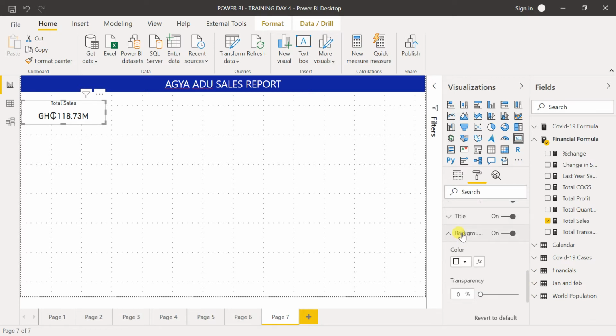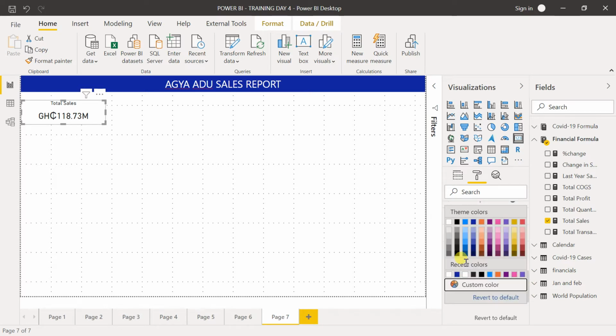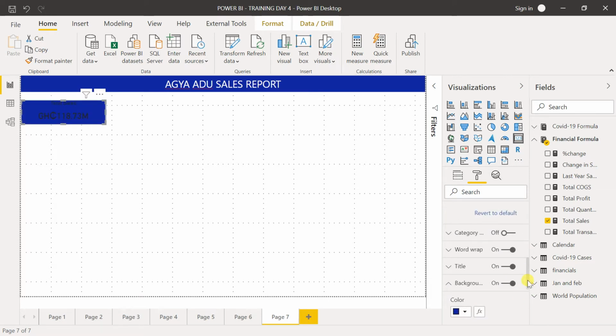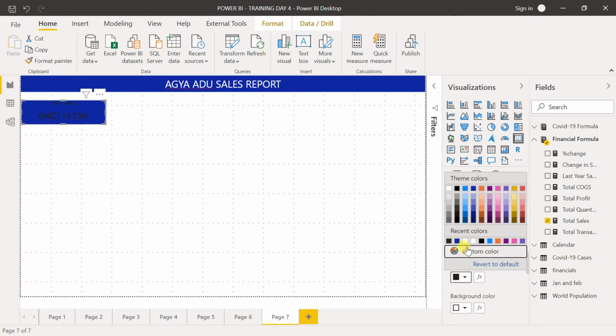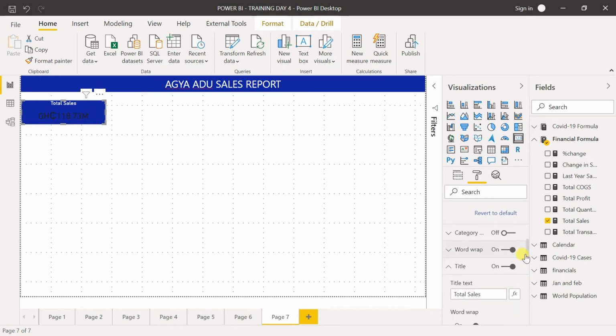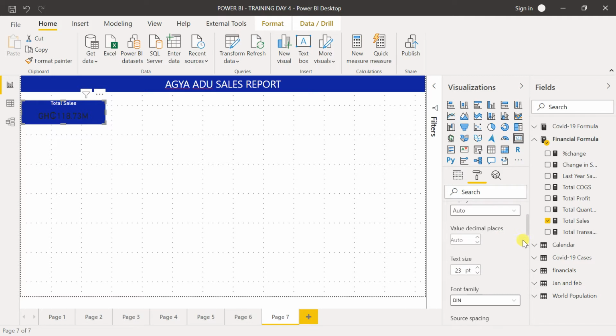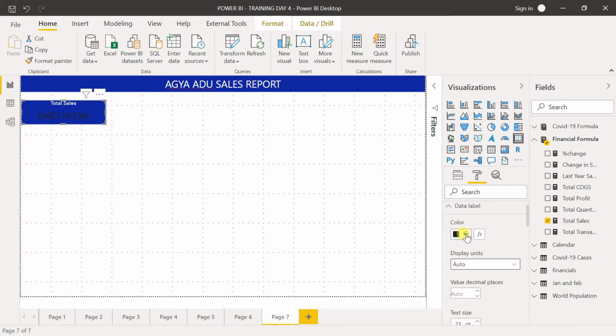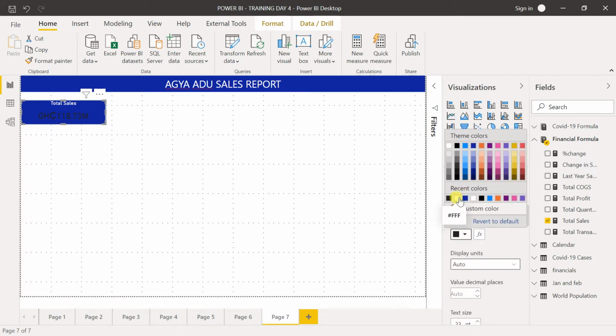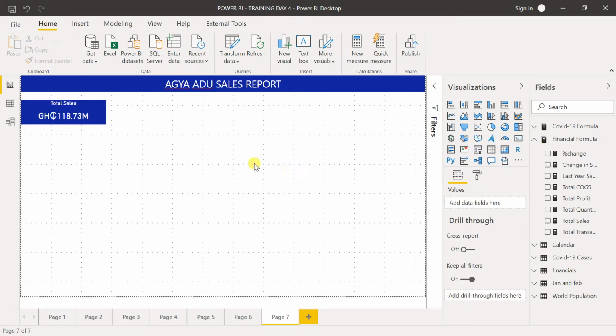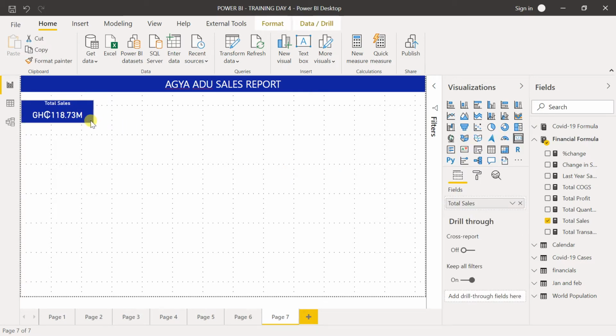And the second thing is background. Maybe I want to change the background to blue, like how we had it. So blue. Then I would have to change my title to white, because I cannot have a blue background and black text. Then the label itself too, I'll change the color to white. All right. So I have my total sales. What next do we want to see?